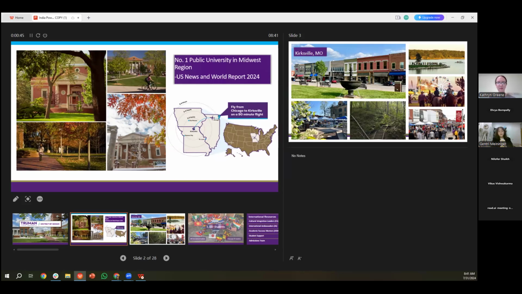The important thing to note on this page specifically is that we do have a flight from Chicago directly to Kirksville. It says 90-minute flight. That's never true. It's usually around 45 to 55 minutes. It's a really short flight, and it's really nice. I've taken it quite a few times. So students can fly into Chicago and then just get a direct flight straight into the Kirksville airport, or if they get here and they want to take a little vacation to Chicago, they sure can.